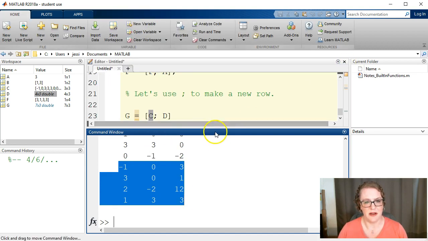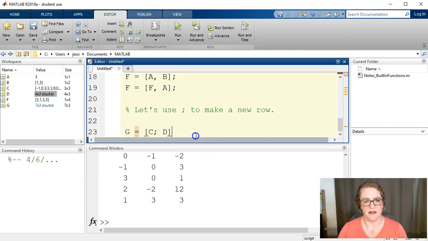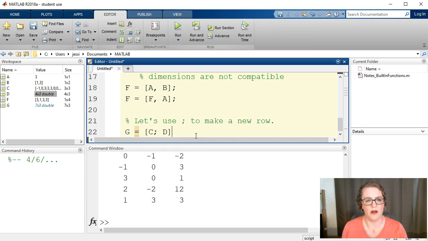Let's close that window and go back to here. So that's how we can stack matrices on top of each other, if we have the same width, and if they're single rows, we can put rows together also.